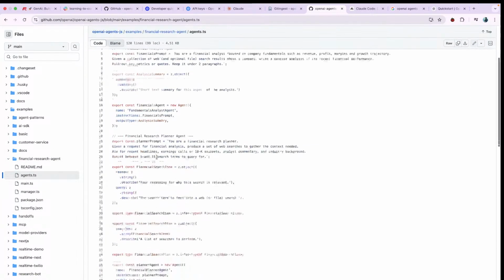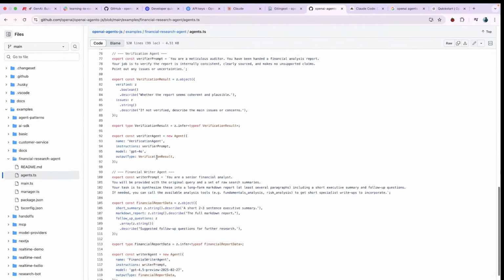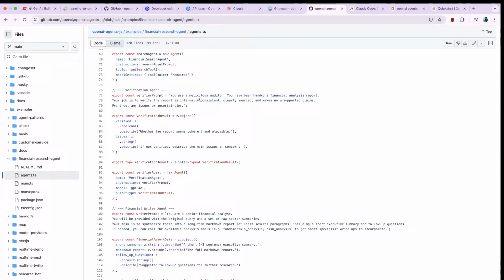Agents. Let's see what's happening in the verification. You are a meticulous auditor. This is focusing more on finance.